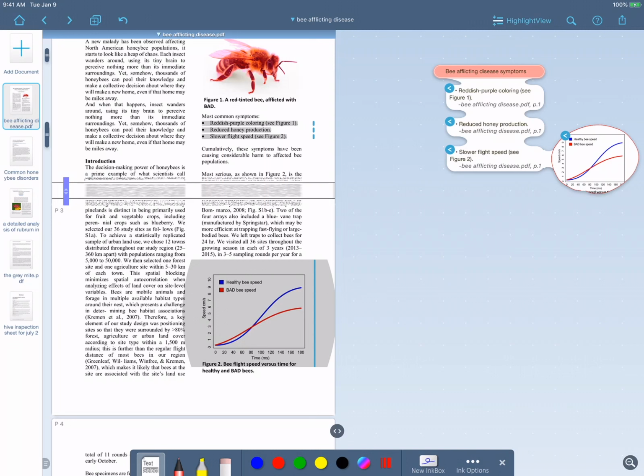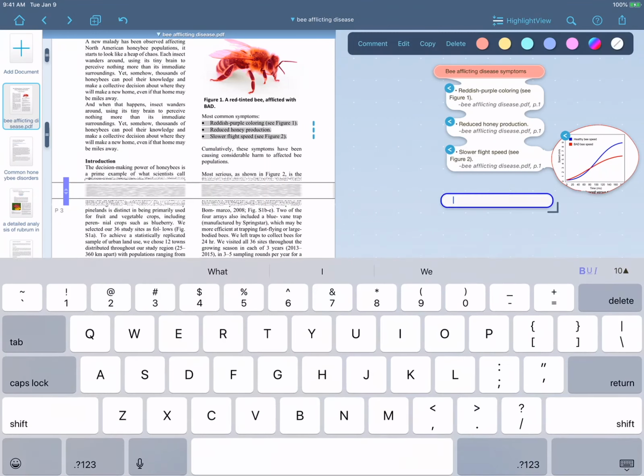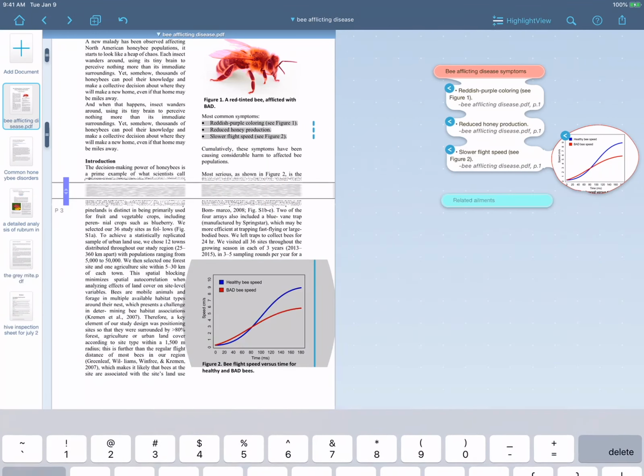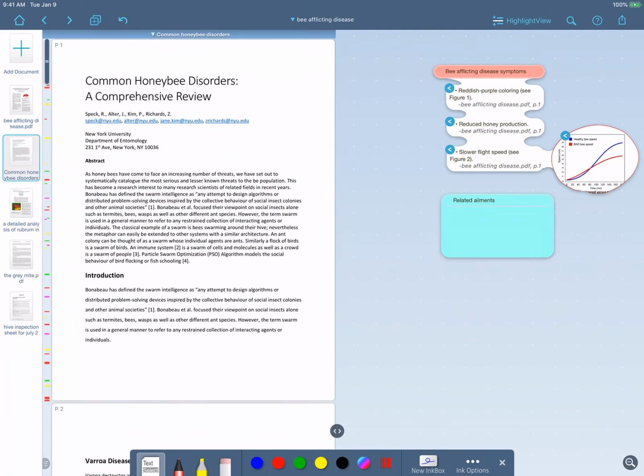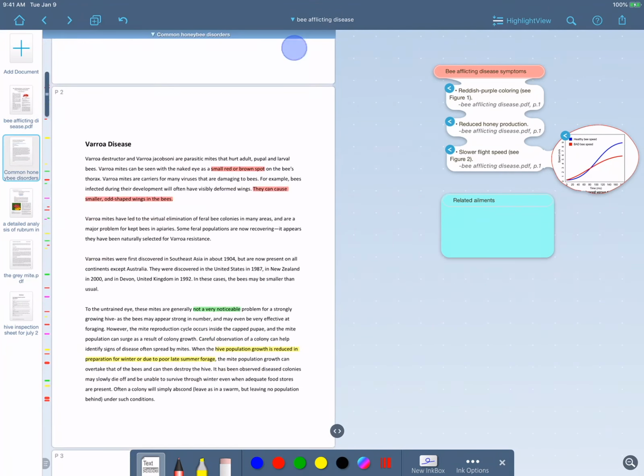Now let's see if these symptoms match any known bee ailments. I'll make a text box, related ailments, so I can note what I find. So I'll open a review of several common honeybee disorders. I've already highlighted the symptoms of the disorders, but none of them seem to match bee afflicting disease.